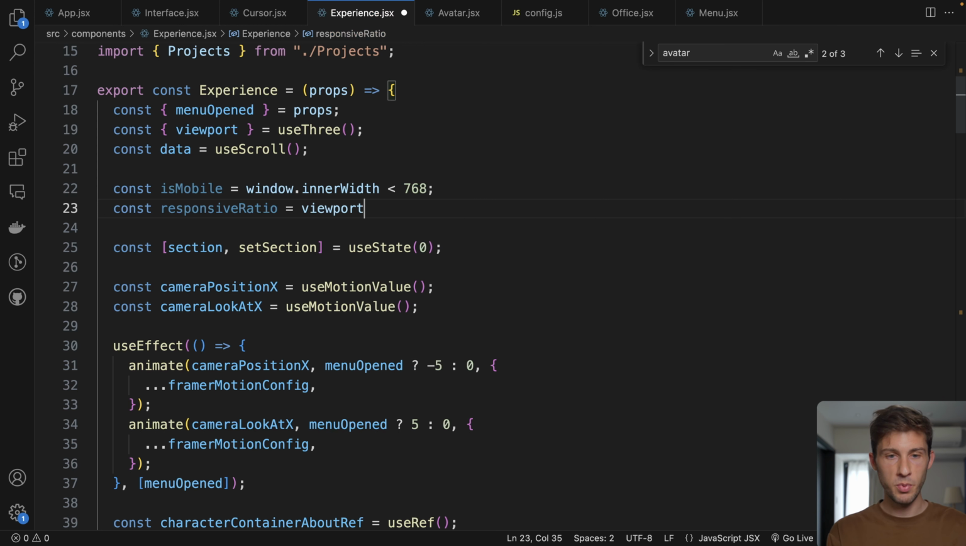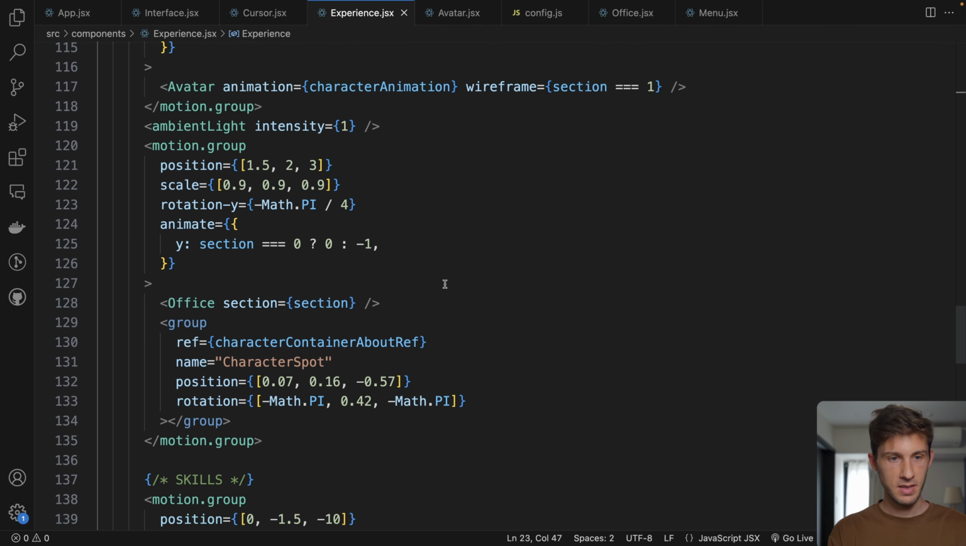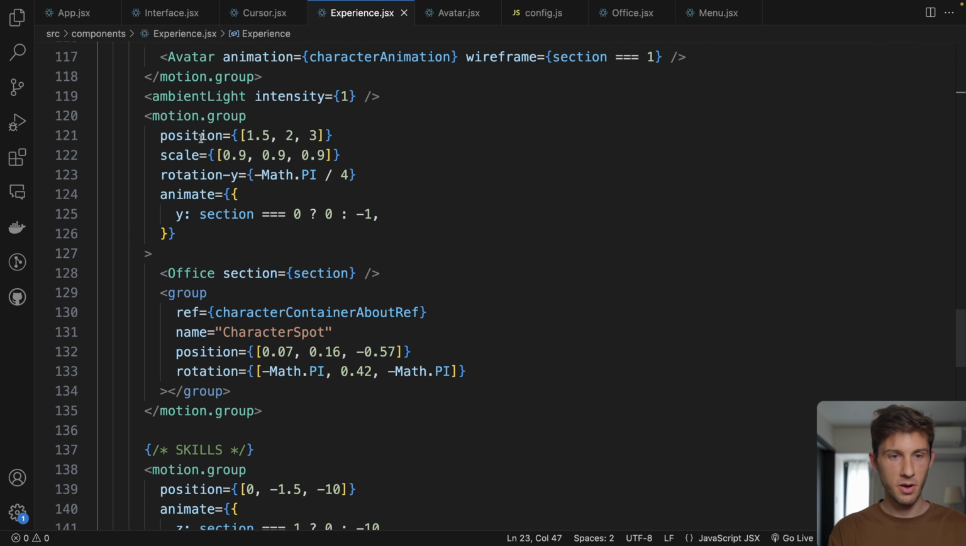So it will be viewport.width divided by 12. Because if it's bigger than 12, it will scale up this ratio. It will be above 1. And if it's less, then it will diminish it. Let's start with the office. We go and find it. It's this group containing the office.